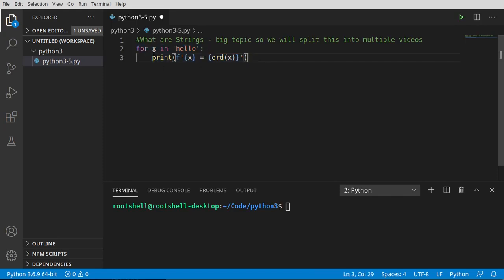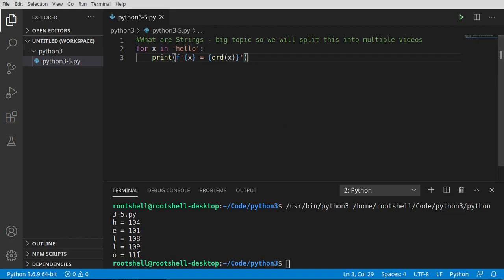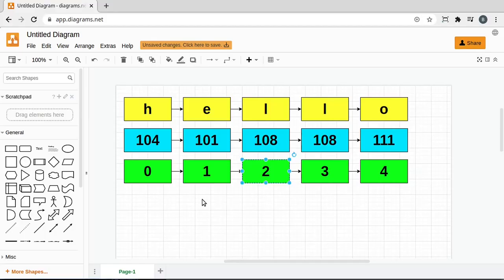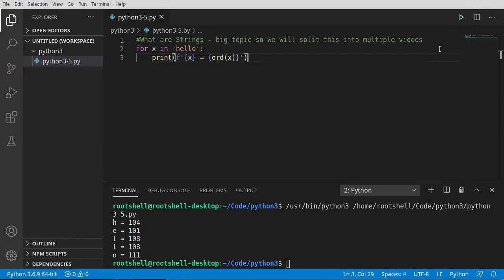But really what we're doing is we're saying for X, each letter in the string hello, we're going to print out the letter and its numerical value. And you can see 104, 101, 108, 108, 111. Burn those into memory. If we flip back, it's exactly what I told you it was going to be. So let's dive in here and figure out what's going on. Again, we are going to cover loops in a future video. That's not this video. We are hyper-focused on strings.